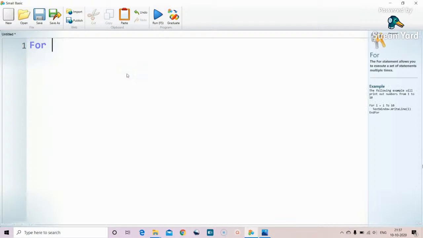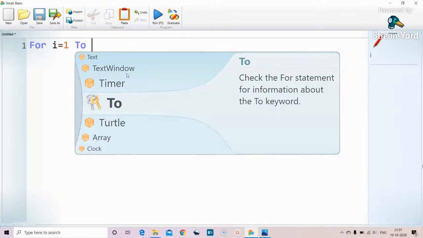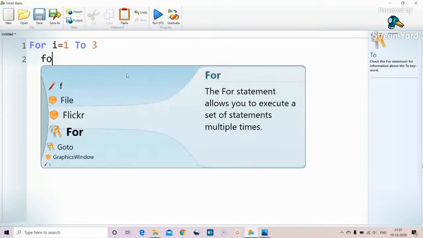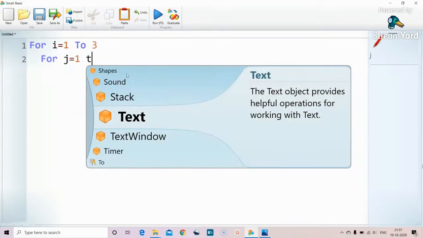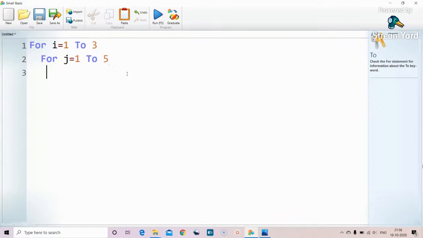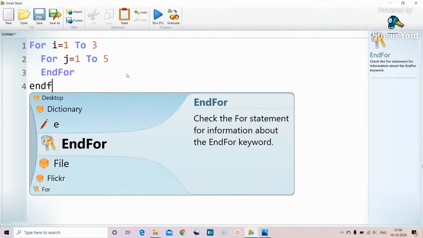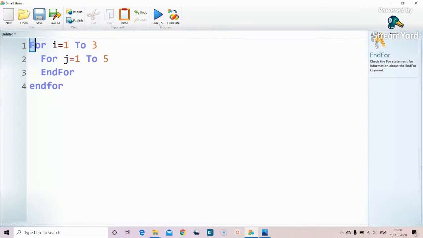So let us say for I is equal to 1 to 3. Let's assume these are rows. For J is equal to 1 to 5. So this outer loop runs 3 times, that means once for each row, and this inner loop runs for each row, so that is 5 times. That means 5 values for each row, right? For each row, 5 times it will run.